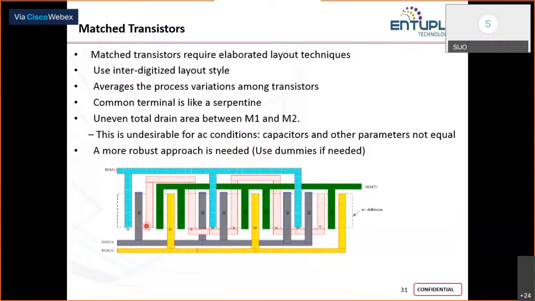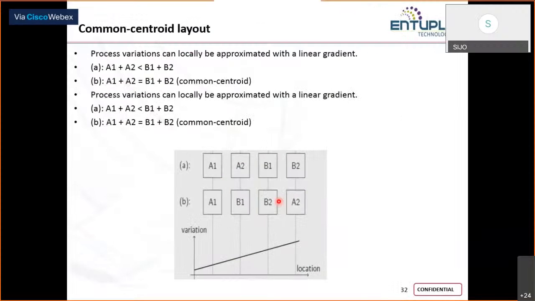Then uneven total drain area between M1 and M2, because M1 and M2 have to be matched, and uneven drain area on both halves of the circuit is not desirable for the matching condition. Also it is desirable to use dummies if needed in order to provide an identical environment. If you move to the next slide, that gives you a detailed view of what a common centroid is.